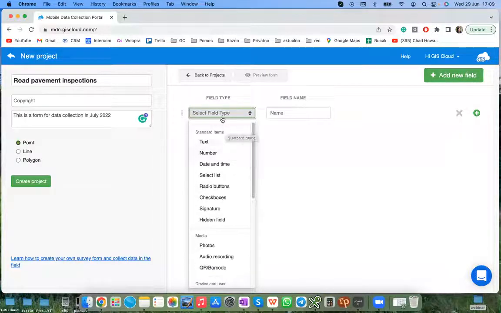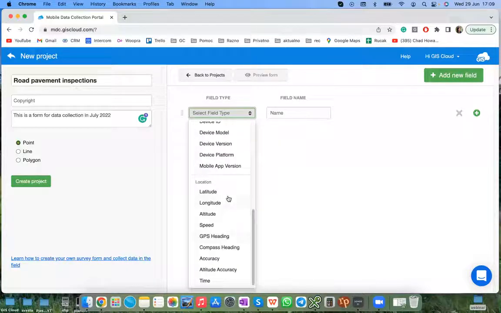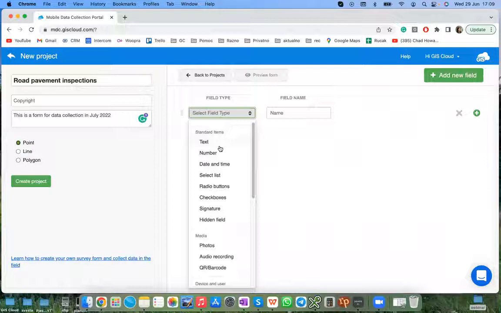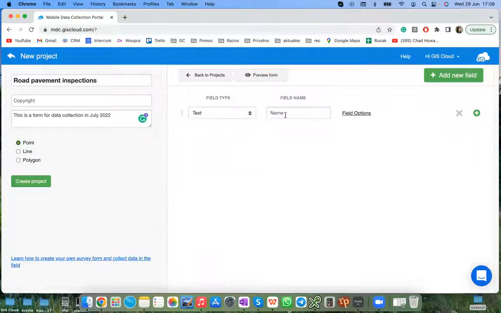If we click on this select list, we have a full list of all of the field types that we have available in GIS Cloud, and we will walk you through each and one of those. But for the start, let's just use a simple text field, and we will use this text field to name the street.